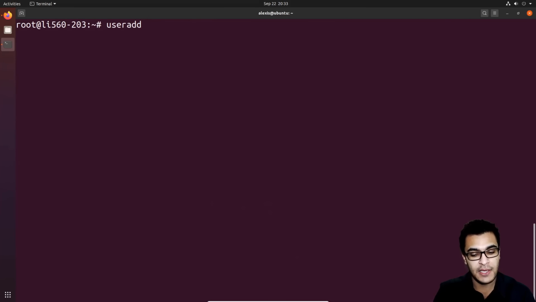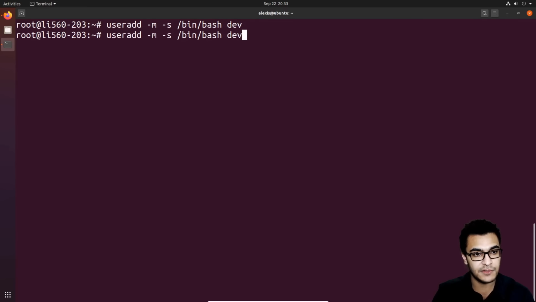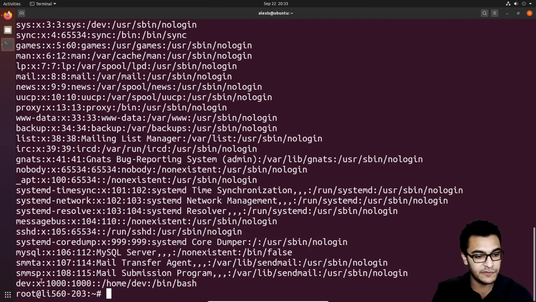So useradd, and I'll say -m to create a home directory, and we specify the shell, which in this case is going to be /bin/bash, right? And I'll create the username, which is just going to be dev, and I hit enter. So we've added the user dev, and if I just print out the users now, you can see at the bottom we have the user dev right over here, and the home directory is listed as /home/dev.